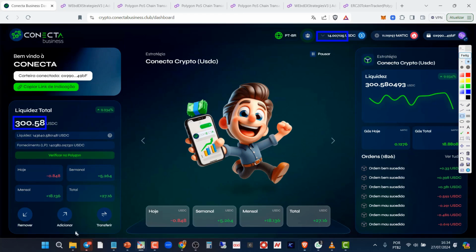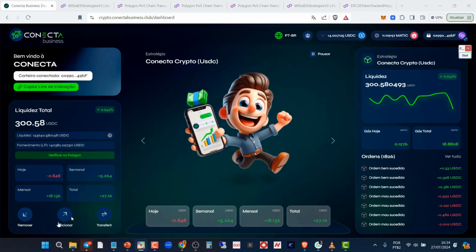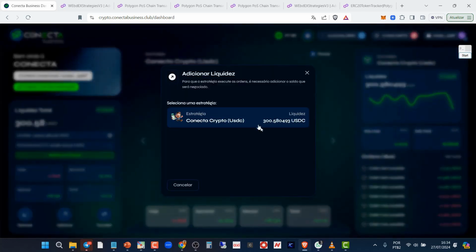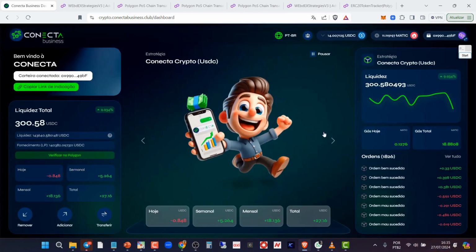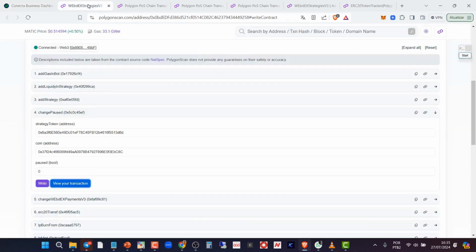Remember, if it were here, you just need to come here and add it. The interface is for that. If it were to add liquidity, it's much simpler. I click here, click up here. The 14 is right here. I type it in here and add it, but I'll show you how to do it over there. Let's see this in practice.